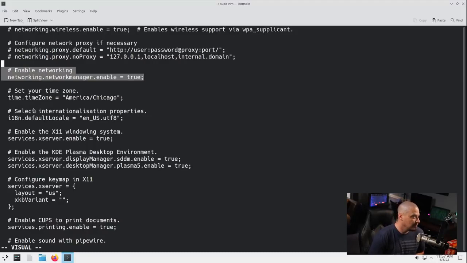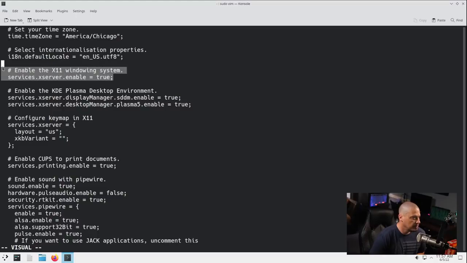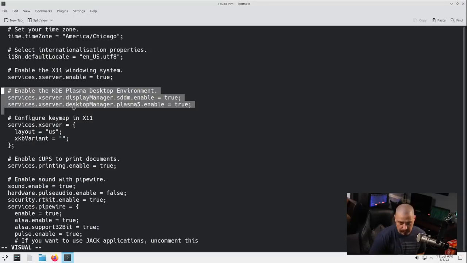And then we have our time zone, locale, and all of this. Of course, this was all chosen in the Calamares installer, and they placed the appropriate fields here in our config file for us. Then setting the display server, of course, it's using X11. But I'm assuming that you could choose Wayland as an option as well, and then enable the KDE Plasma desktop. So this line here enables SDDM, our login manager, and the next line enables Plasma as our default desktop.